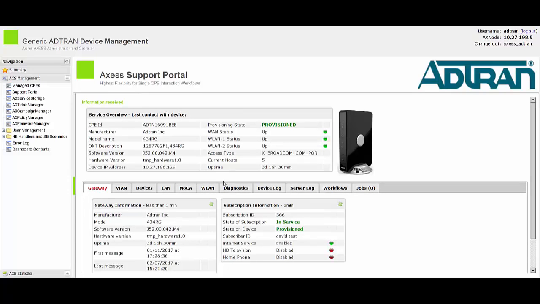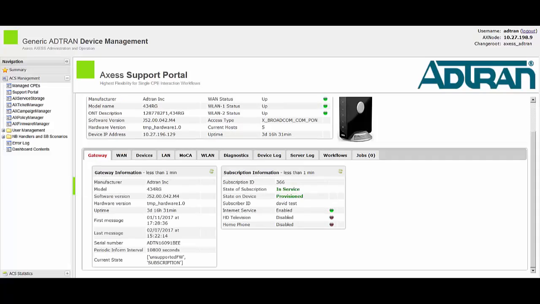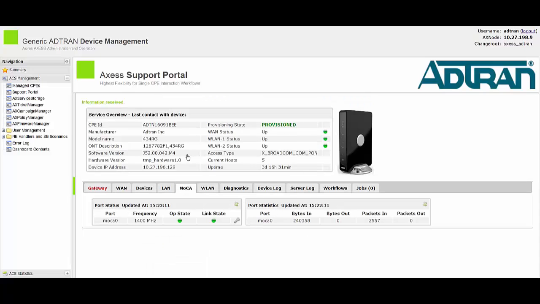The ACS will display whatever it has been programmed to retrieve from the residential gateway. Parameters like firmware revision, status, performance monitoring data. It is very similar to the way SNMP gathers information using MIBs and OIDs. This particular unit provides a MoCA interface, so we can gather information on its operational status.